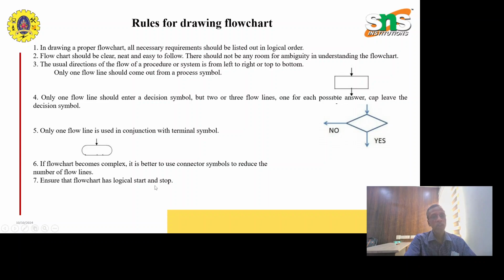Ensure that the flowchart has a logical start and end. Where we are starting and where we are going to end, that also we have to ensure and we have to show in our flowchart.